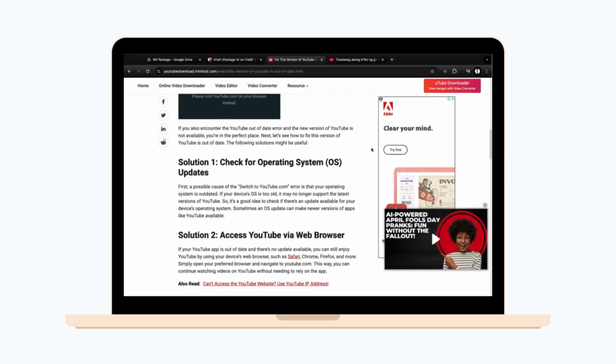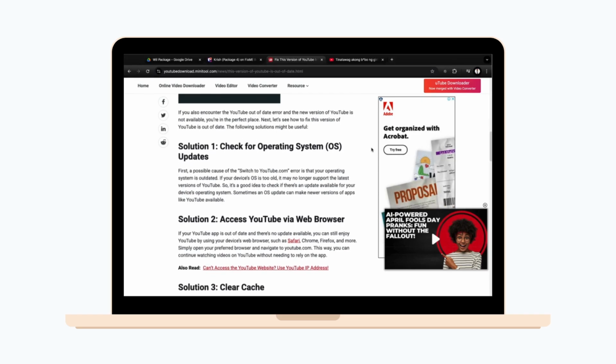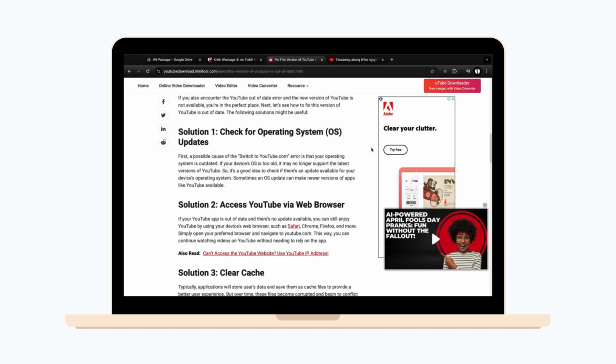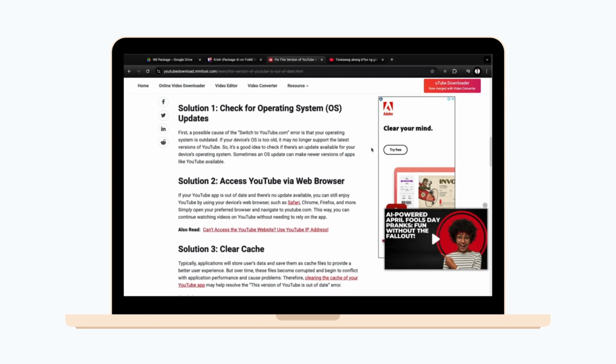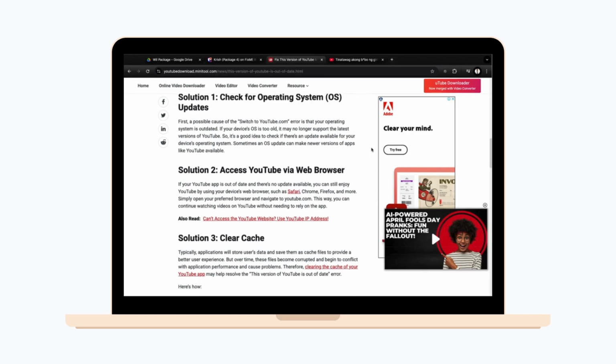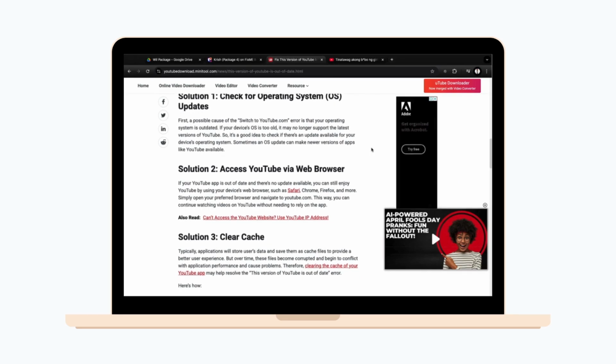Method 3. Uninstall updates. If the error is still there, go to the settings, apps, YouTube, then tap uninstall updates. This resets YouTube to its factory version. Now update it again from the Play Store.